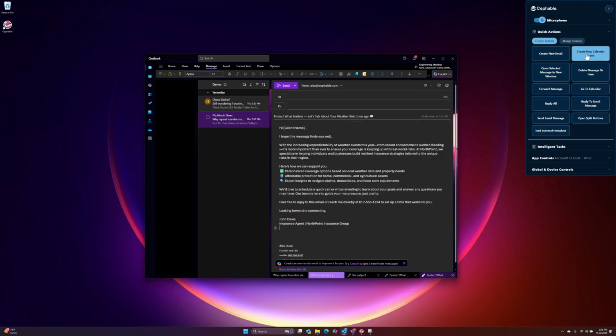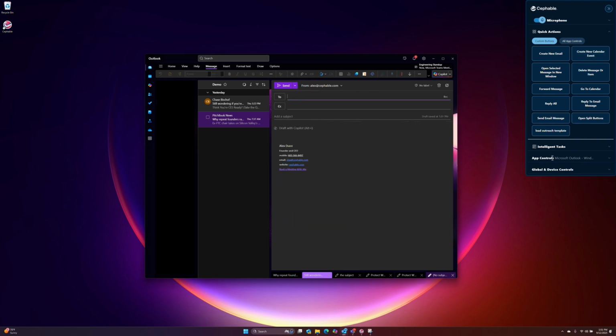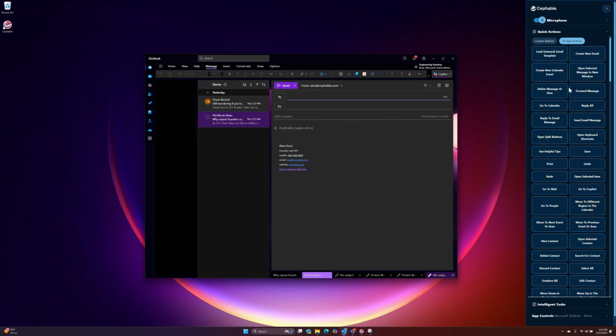I also have my other buttons here, like I can of course click to start another new email. I can jump between my calendar, my inbox, reply, and basically anything else that I need to be doing quickly, and all of the other available app controls that are in this case, Outlook, but whatever my email app is.